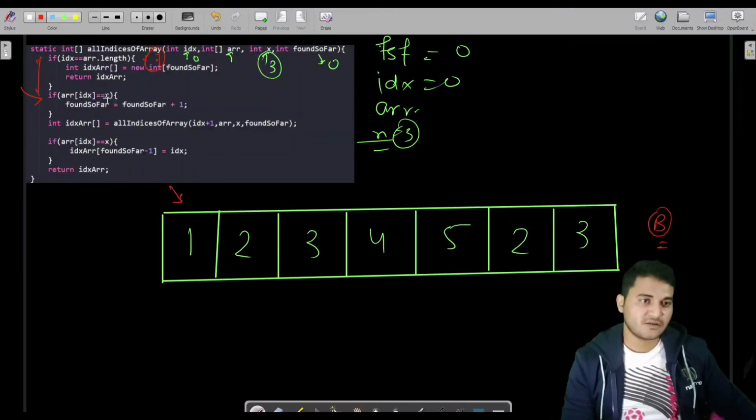If ARR of idx is equal to x, idx goes 0 1 2 3 4 5 6. So ARR of 0 is 1 and x is 3, so it is not equal to 3. Then we will simply make the call with the same array and x. Of course this index value would be incremented in each case, because in the next iteration we have to check the next element. So here also it will simply check: ARR of 1 is equal to 3? No, it is not, because idx is 1. It will simply make the call to here.